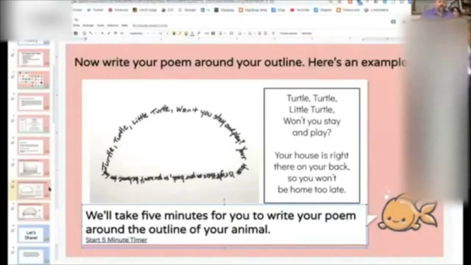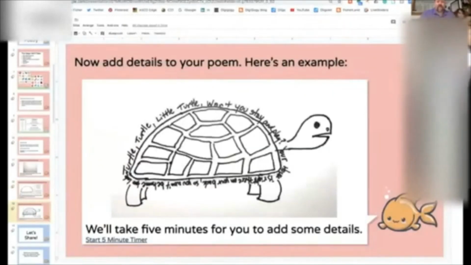This is so awesome. Now we've got to go back and add some details to this. All right. So on the next slide, I want you to see what I've done here. We're going to add some details to your poem. I put 5 minutes on there, but I think just to add some details, we're going to take about 3 minutes and add some details. And then if you don't finish right now, it's okay. You can finish and color it later.